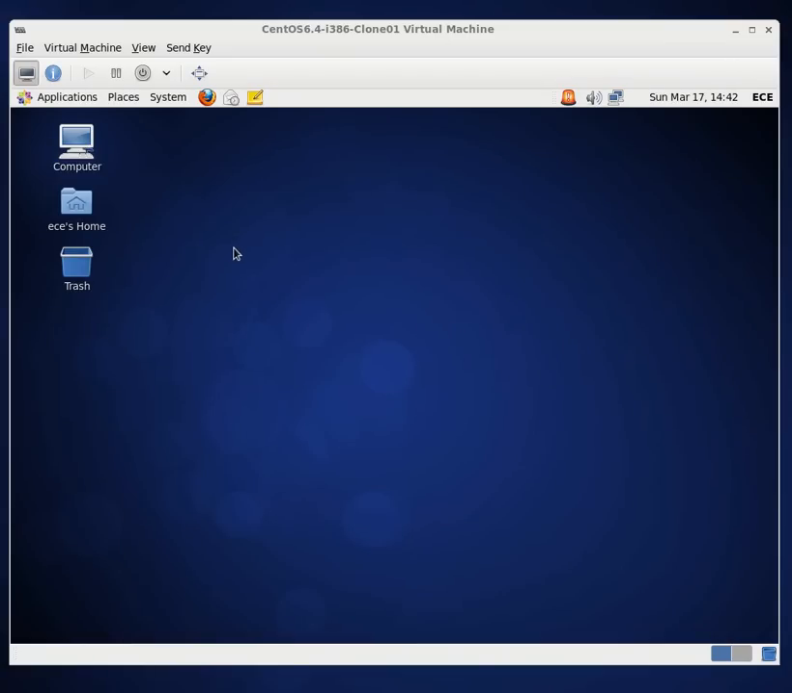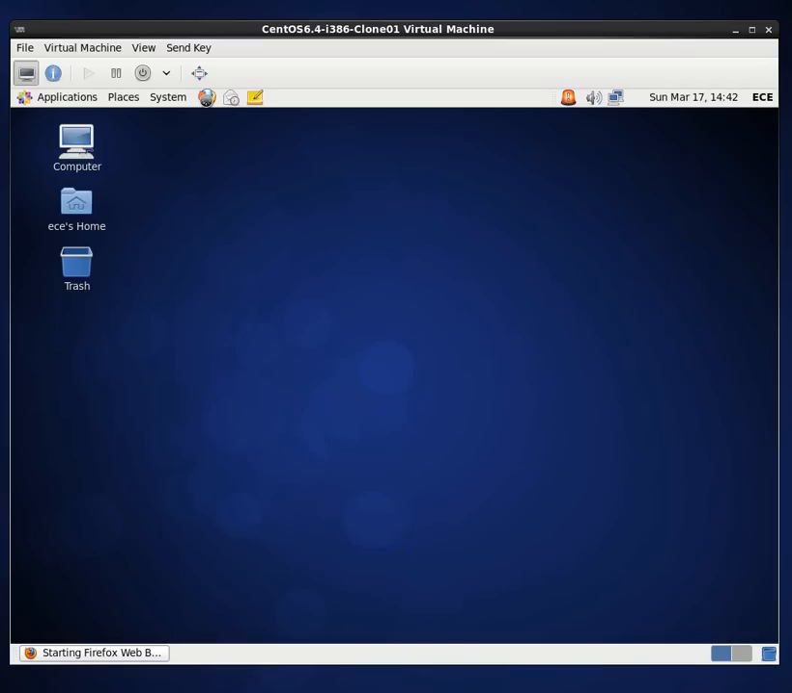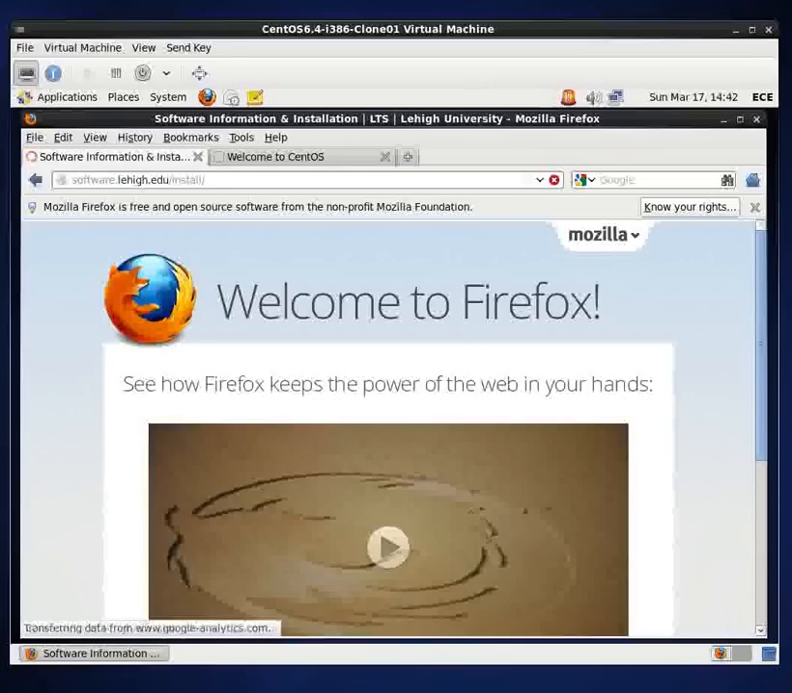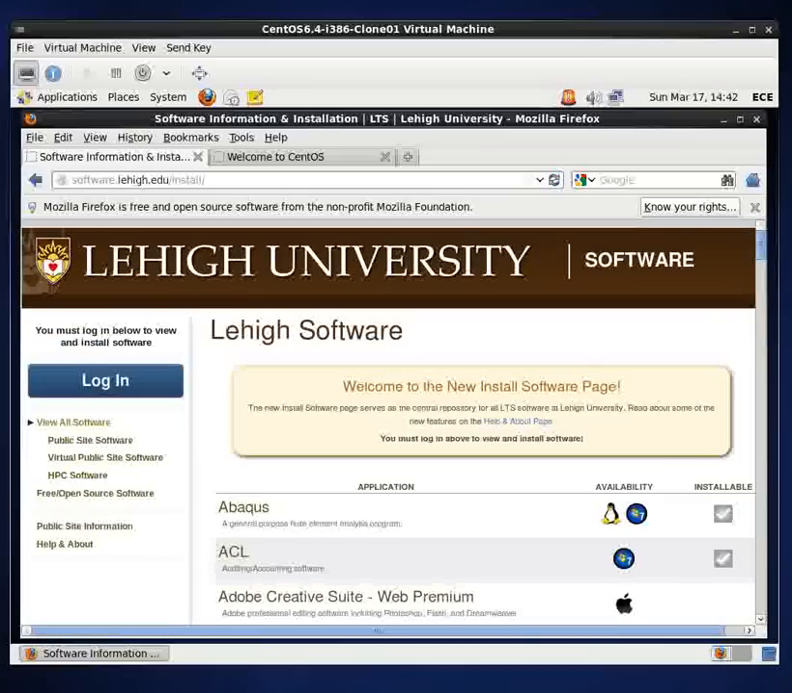Now, what we have here is a fresh install of CentOS 6.4, and the first thing we're going to do is open a web browser. We just click on the little Firefox icon there, and then we will go to the website software.lehigh.edu. And you'll notice on the left-hand side here is a login button.